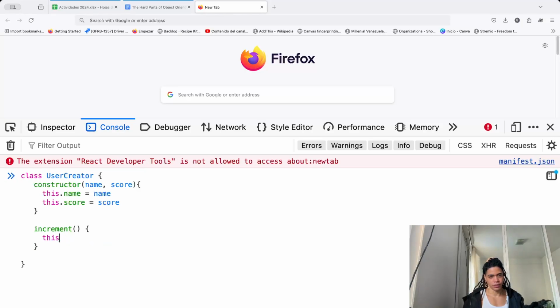This dot score plus plus. And we also define another functionality called login, which says console log, hey, you're logging.